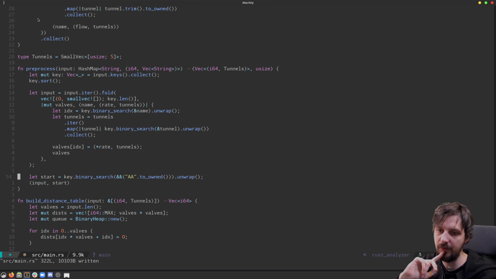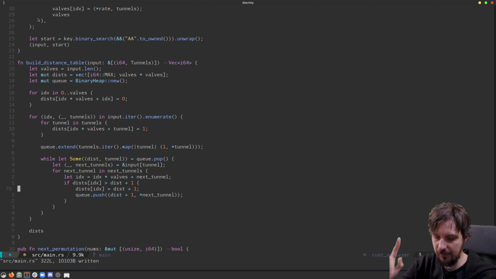But this is not the whole preprocessing. Then I build my distance table because I know I will often try to find the shortest path. And finding the shortest path is, as we saw, I think, two days ago, not a trivial task to have.